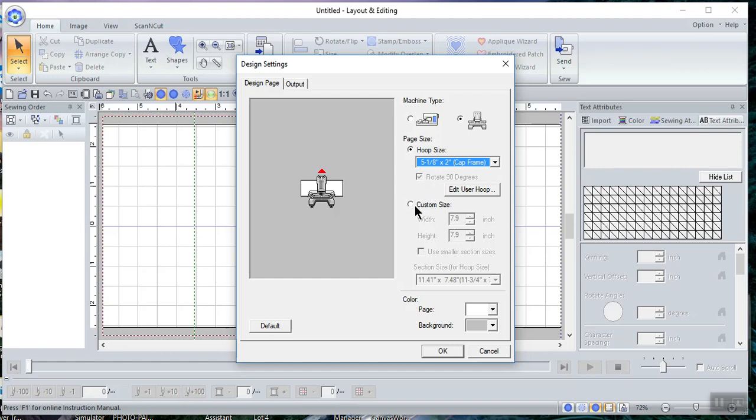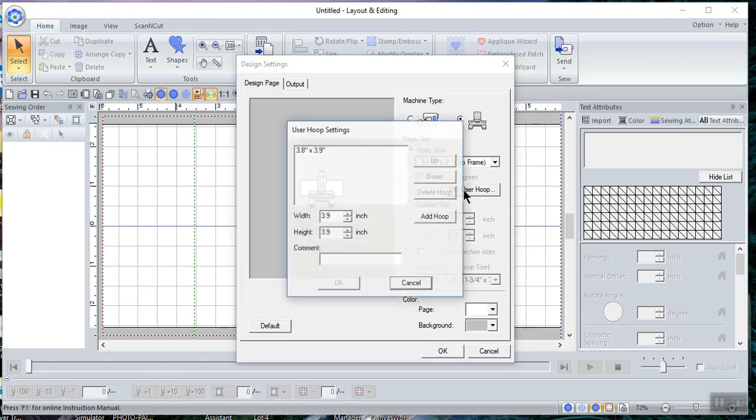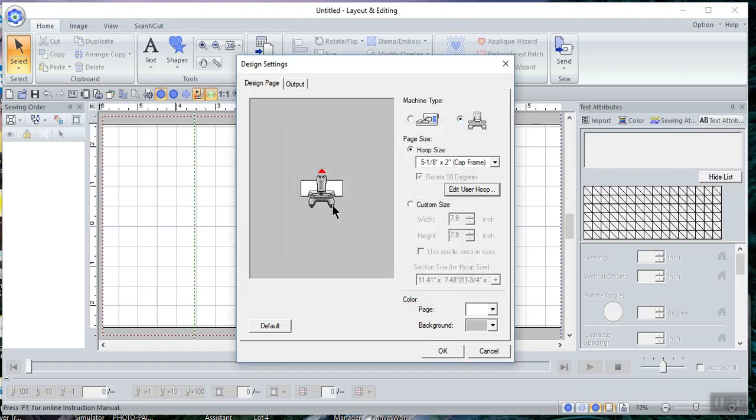We'll talk about custom hoops and custom sizes in a separate video, but you can create one yourself, and I created one. It really makes no sense as far as the size, but if you wanted to create one, what you do is you type in the dimensions and you add a comment, and then you click add. For right now, I'll cancel.